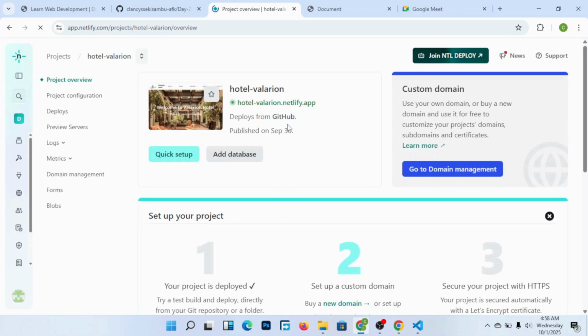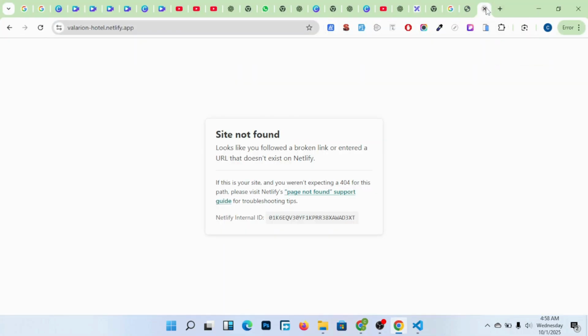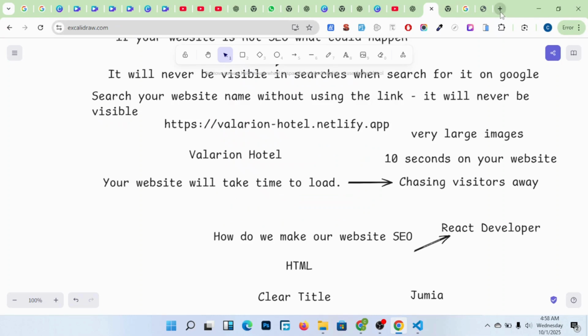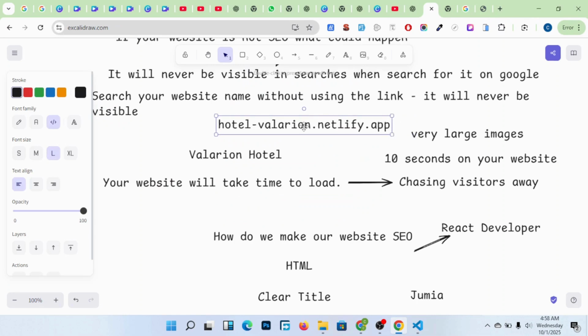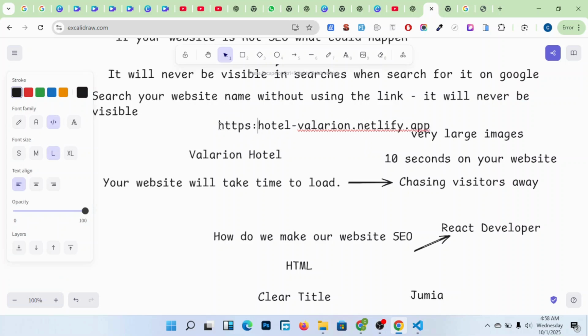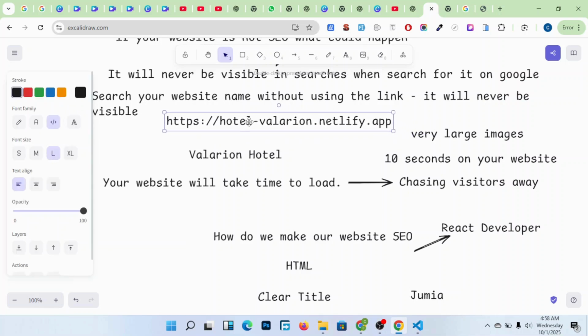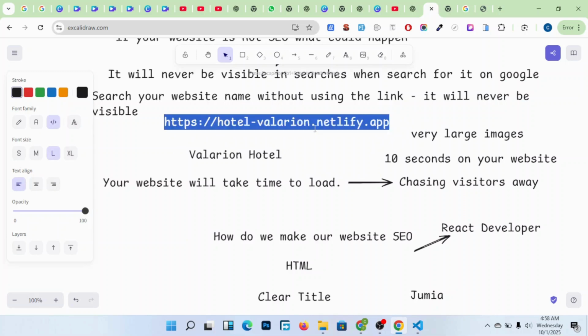It looks like this. It is not Valerian Hotel. It is Hotel Valerian dot netlify.app. That's how it looks. So it's not the way I put it. I can move this and put this. It looks like this, https like that, slash like that. Okay. So members, it looks simply like this.